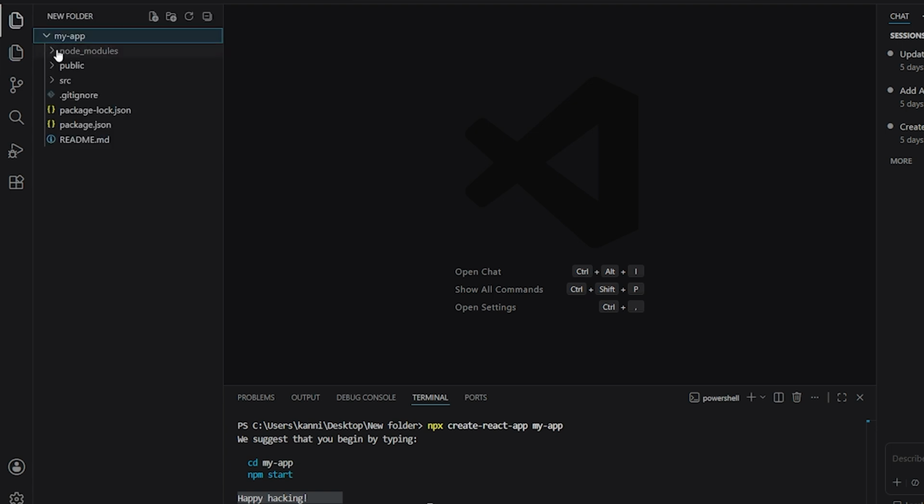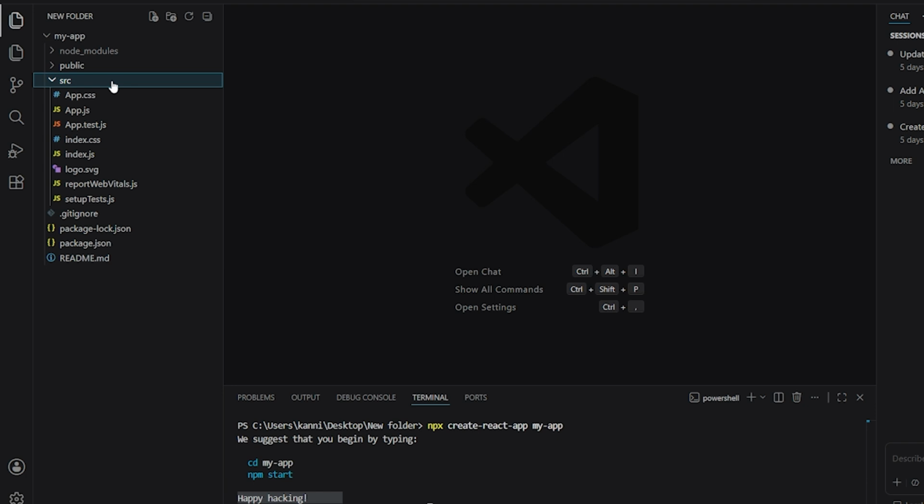Okay, my app. Inside your app name, you can see node modules, public, and src. Inside the src, you create a component folder, and inside the component folder you can create the major pages like top bar, navbar, sidebar, the main content, and also a home page. These types of contents you can create inside the component folder.